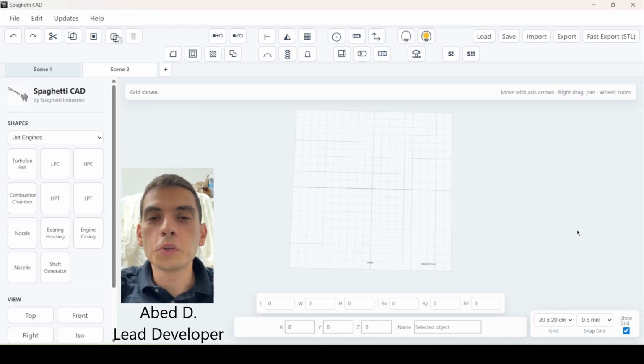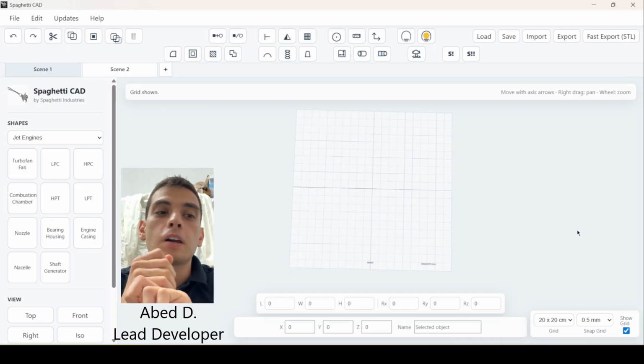So now I'm going to show you the jet engine generator function in Spaghetti CAD. But before I do, I just want to quickly mention a few things. First of all, I'm not going to explain how a jet engine works. If you do not know how a jet engine works, then you should not be 3D printing one because that could be dangerous.